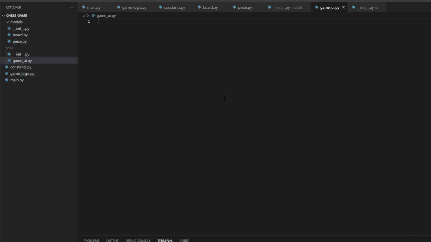Now let's move on to implementing the code in the gameui.py file. Import the pygame library. Import all the constants and functions from the pygame locals module. Import the ChessGame class from the game logic module. Import all constants from the constants module. Define a class named ChessUI to manage the user interface and rendering of the chess game.